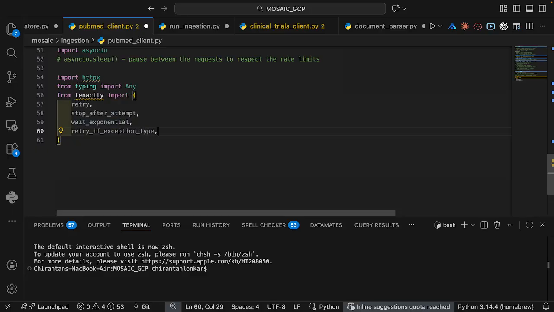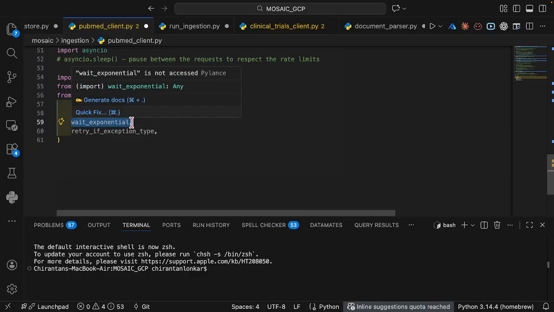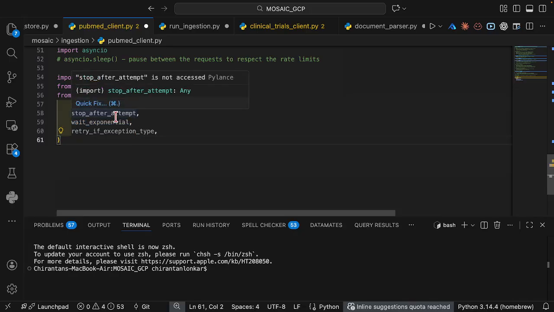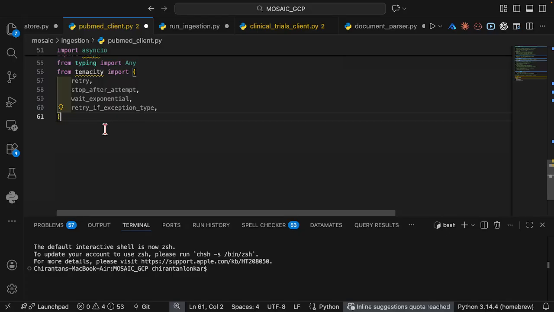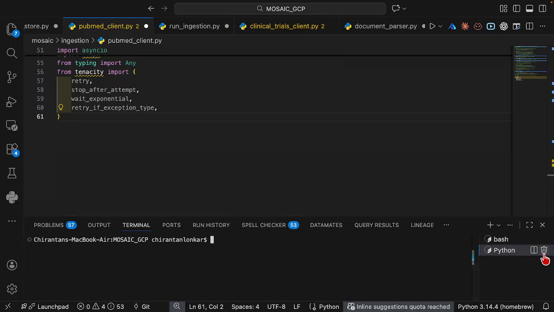Okay, this looks fantastic. This is the same retry library that we had used in the clinical trials client. stop_after_attempt, we're going to set to 3, which means you stop after 3 failed attempts. wait_exponential means wait longer between each retry attempt, and retry_if_exception_type means only retry on specific error types.